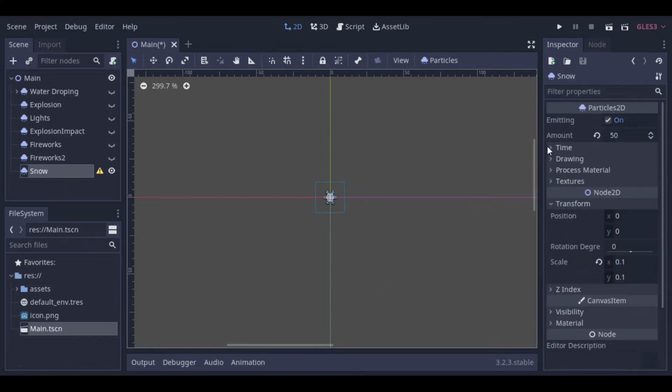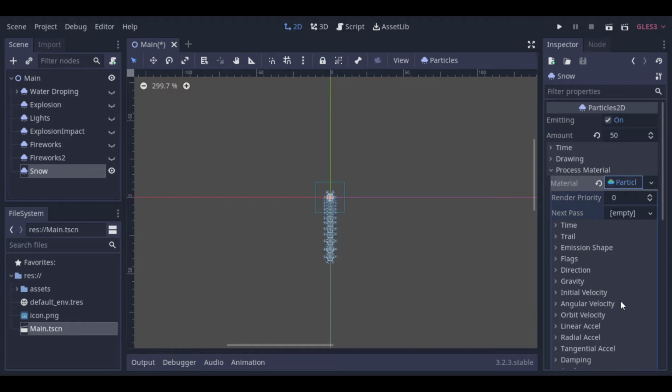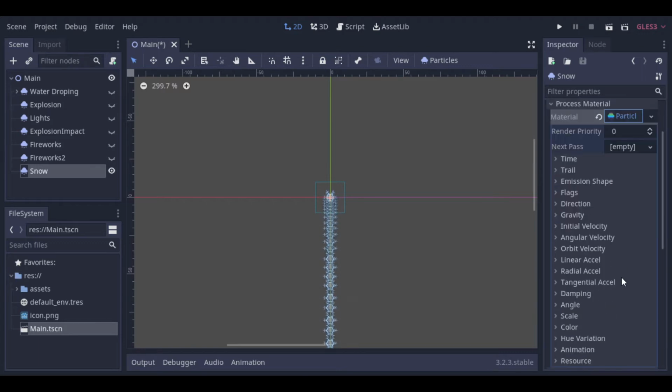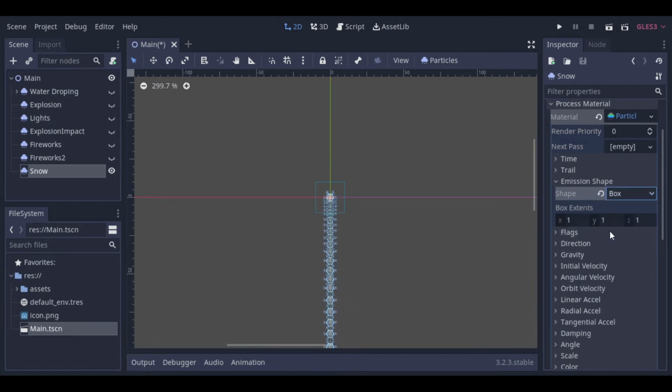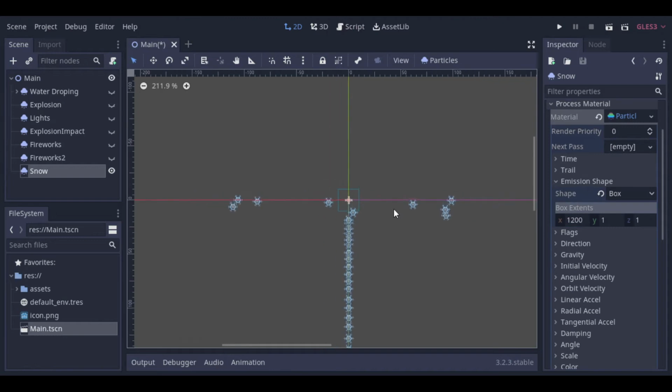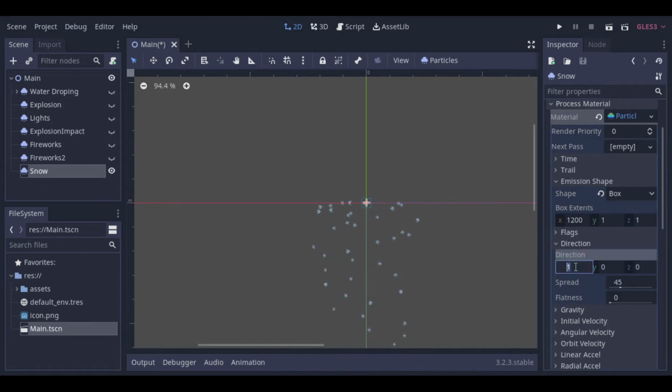Now let's add a particles material. We can change the emission shape to box and set the X size to 1200. Now we can make some adjustments to other properties like gravity, direction, angular velocity to give a better effect to our snow.